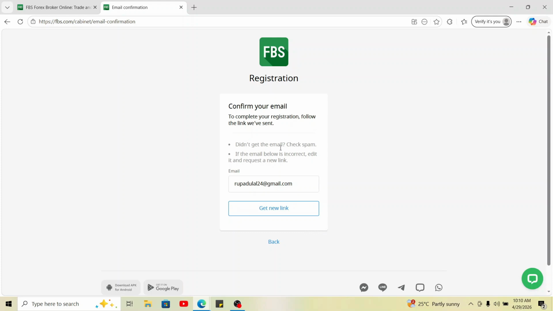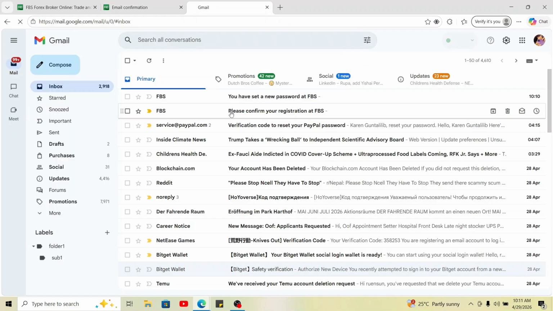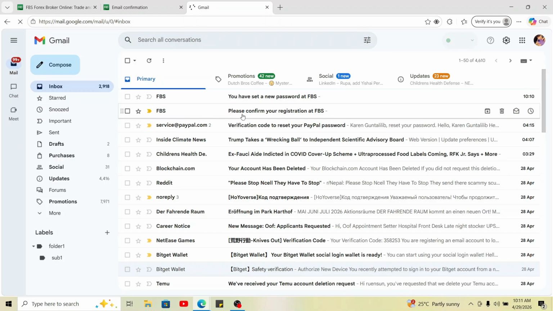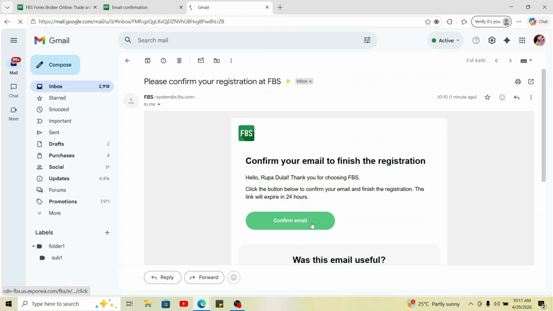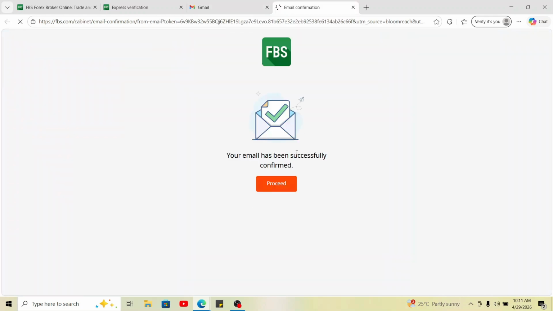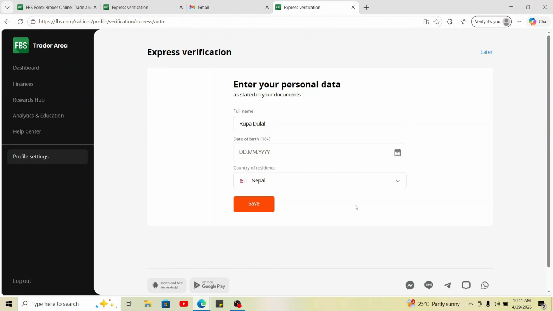Now on the next page, to complete your registration, open up your email service provider's inbox on a new tab. Open the email from FBS and click on Confirm Email. Soon after you do that, you'll be able to verify your email and you have successfully created a new account for FBS.